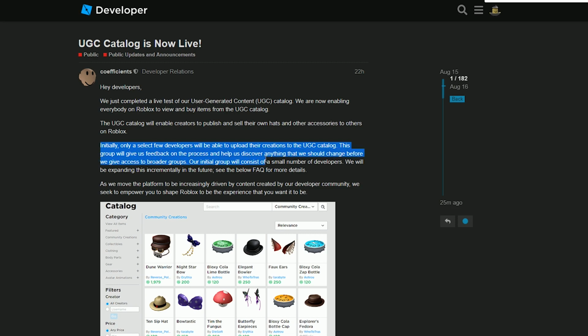Our initial group will consist of a small number of developers. We will be expanding this incrementally in the future. See the below FAQ for more details. And we're going to talk about the FAQ in a little bit. And they basically summarize it, this is like why they're doing this: as we move the platform to be increasingly driven by content created by our developer community, we seek to empower you to shape Roblox to be the experience that you want it to be.